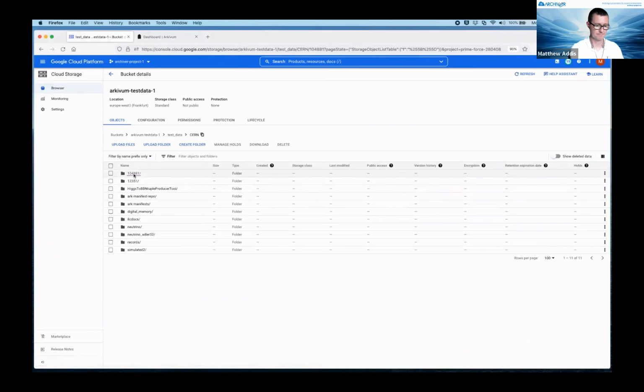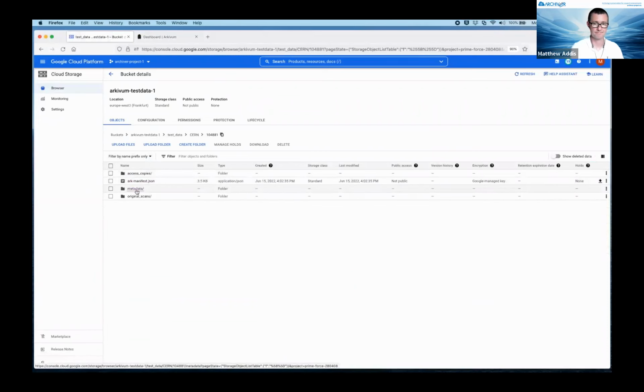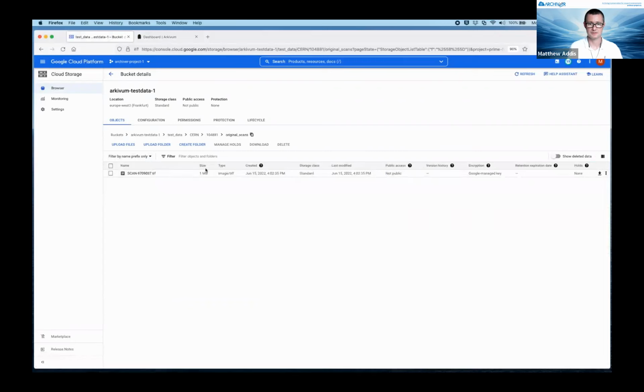So here I've got a test system that's been set up to ingest data from GCP buckets, and the GCP bucket contains various data sets. And you can see here I navigate to a particular data set. You can see it contains several folders and files. So we'll be ingesting that into the ARKIVUM solution.